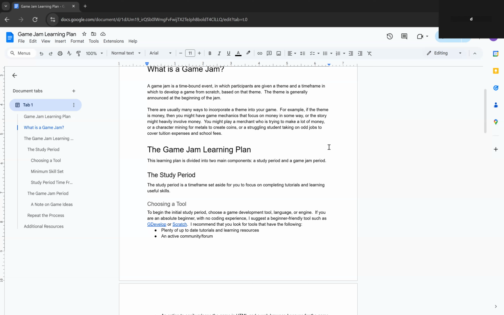So if you're an absolute beginner with no coding experience at all, I would suggest maybe looking at a beginner-friendly tool like maybe GDevelop or MIT Scratch. Those are really good tools that will teach you the basic concepts of game development without having to focus too much on knowing a particular programming language.